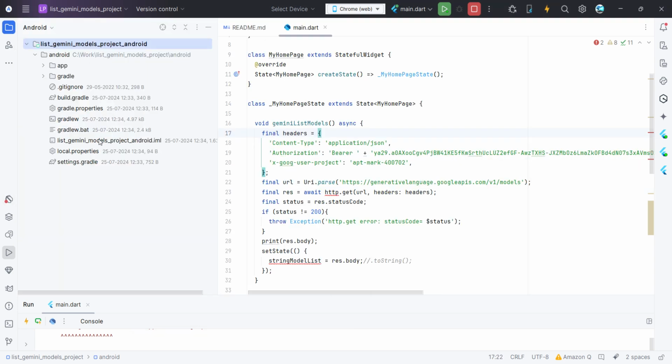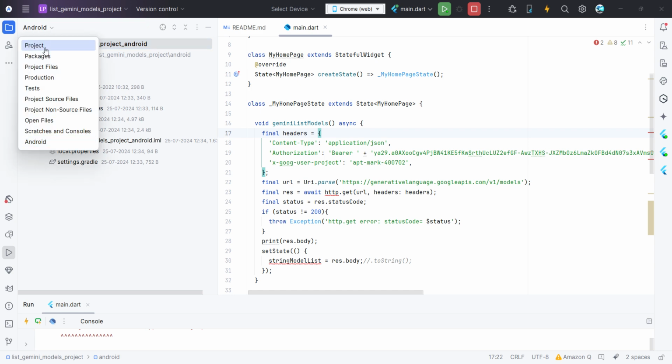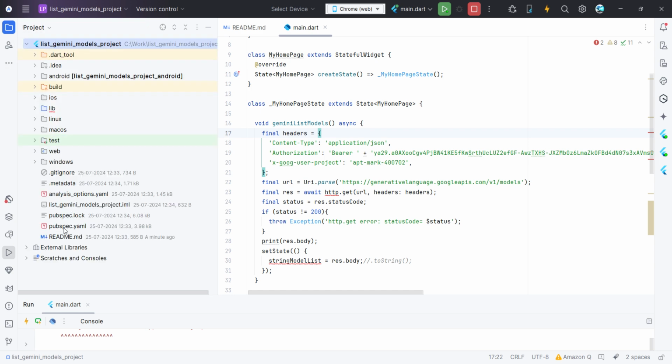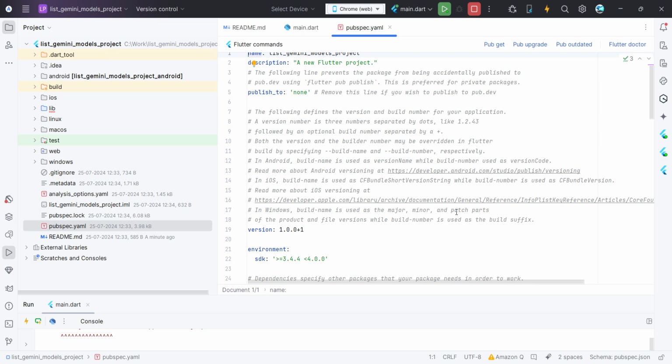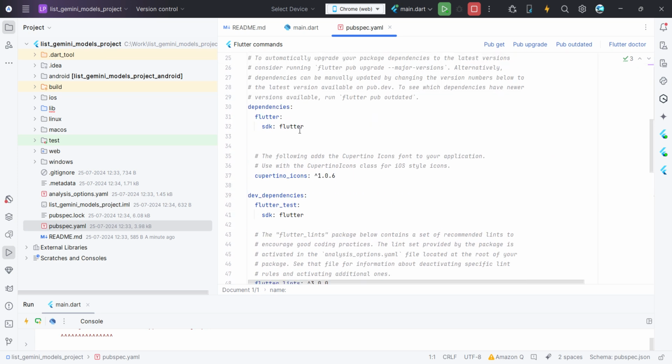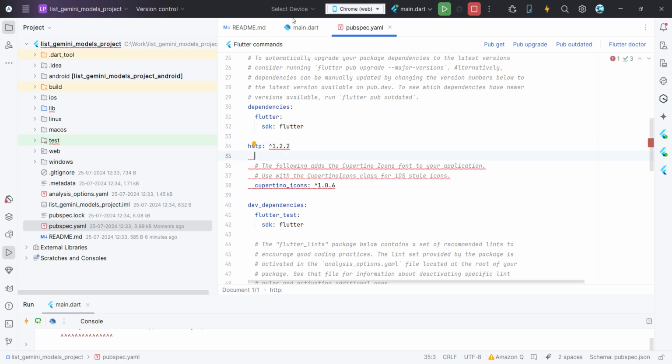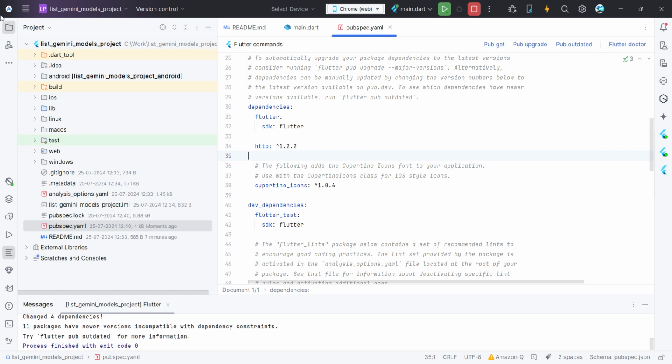So what we can do is go to our pubspec YAML file, this one, and over here within the dependencies we can add the dependency for HTTP. So just add this part, and this gives an error because you have to shift it on the alignment within the Flutter. It should be a dependency of Flutter. So once you do that, just click on this get, and it will get the required dependency.